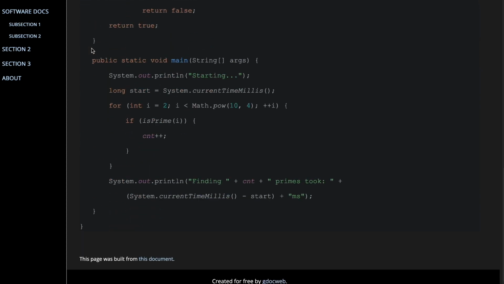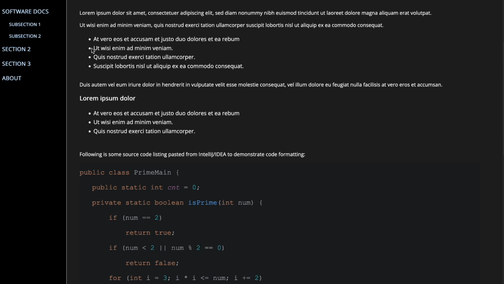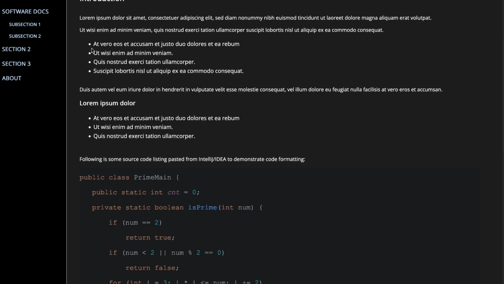Below we can see source code pasted from the developer environment. It is common to show code listings when writing documentation. This is always a challenge as the listing formatting might break. In this case, all we had to do was paste the code from IntelliJ IDEA. The result looks good in docs and in the site.